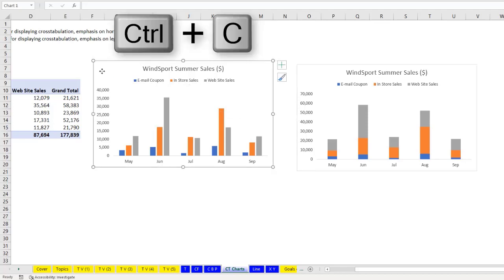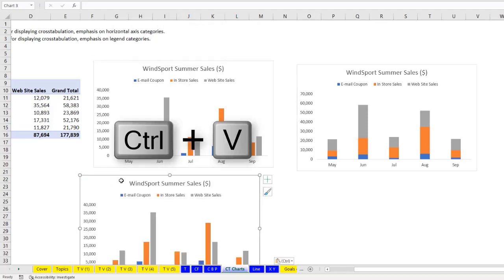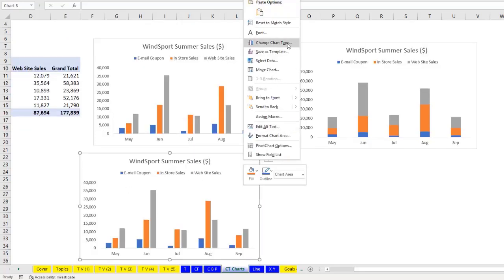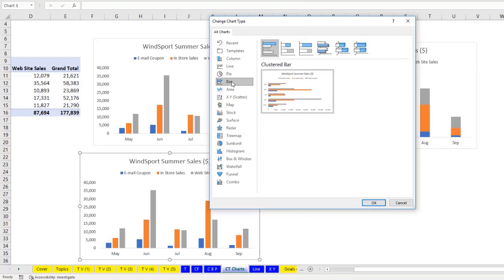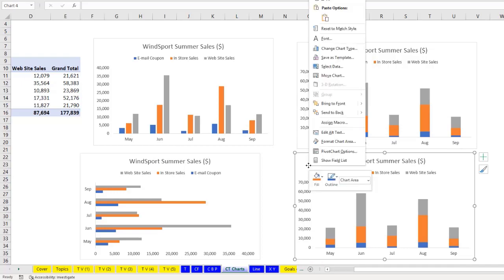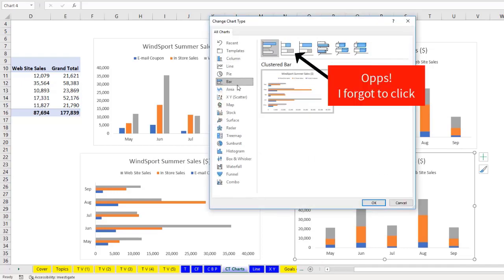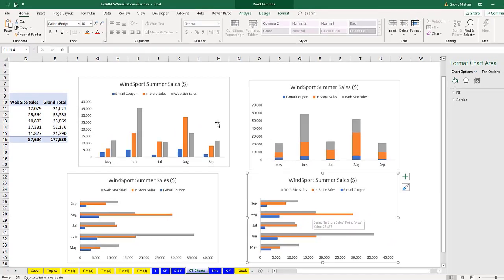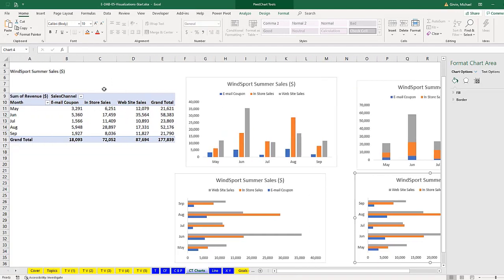Now if I copy, Control-C, click below, Control-V, right-click. Change chart type. We want to come over to bar. Click OK. These two articulate a similar message. However, the bar will emphasize the differences between the categories more forcefully than the column chart. Click, Control-C, down below, Control-V. Right-click, change chart type, bar. Click OK. So either column or bar, clustered or stacked column. These are the perfect charts when we have a crosstab and we want to visualize that report.